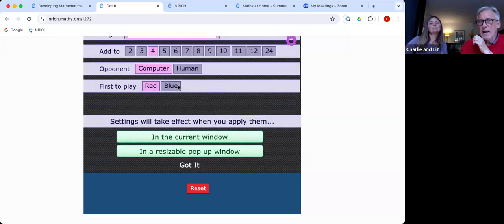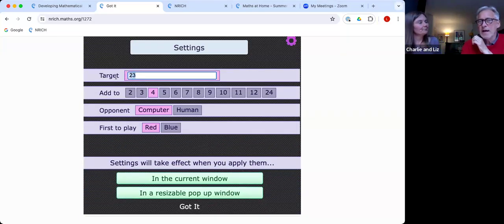What happens if my target is not 23? I can change the settings. What happens if instead of adding the numbers 1 to 4, I have numbers 1 to 7 or 1 to 10? Or what happens if the computer starts rather than me?